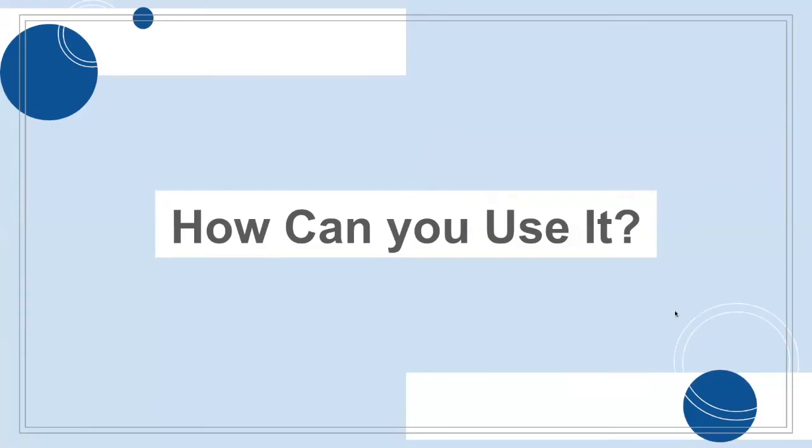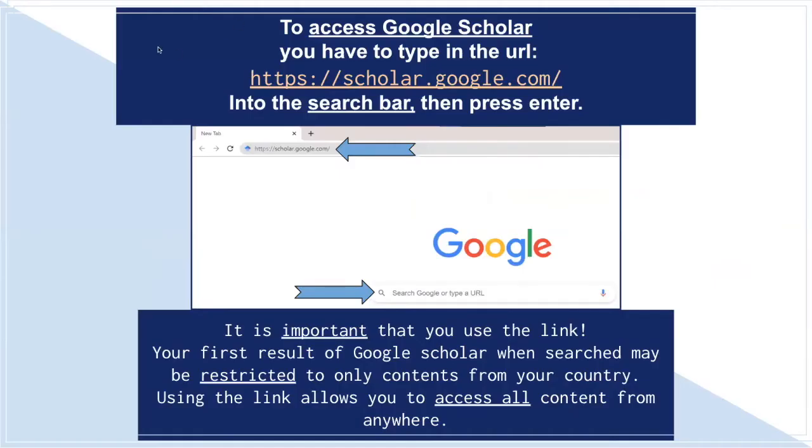Now, how can you use Google Scholar? To access Google Scholar, you have to type in the URL https://scholar.google.com, which will be easier to access when you get a copy of the presentation, and you can just click on it from the slide into the search bar and then press enter.